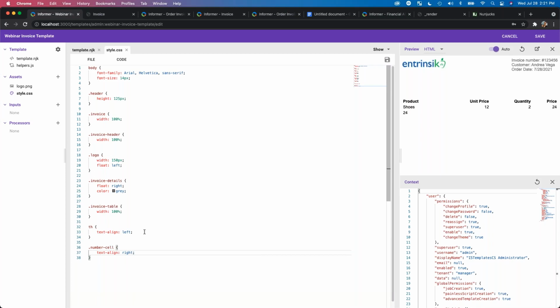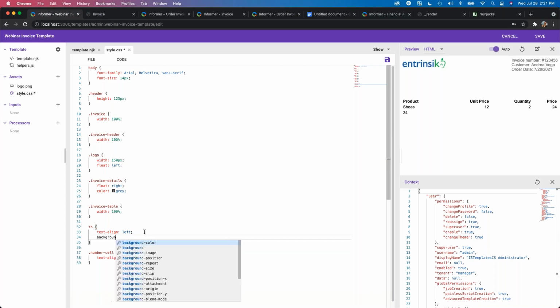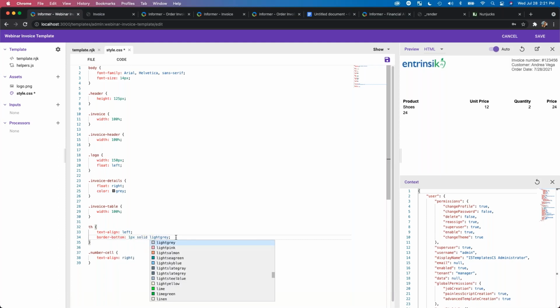Okay, and then finally, I think I want to make the background of my header gray and maybe a border underneath it. So background color is light gray, or maybe just a border color, border bottom, 1 pixel solid light gray. There we go. All right, so here's my template.